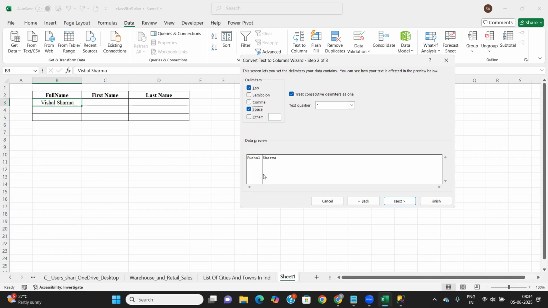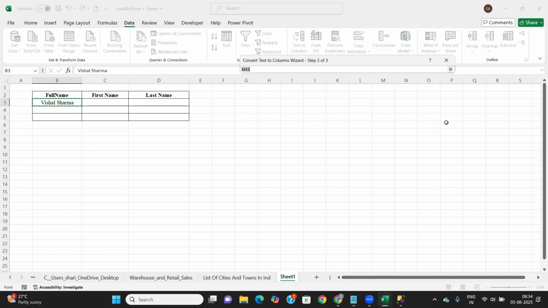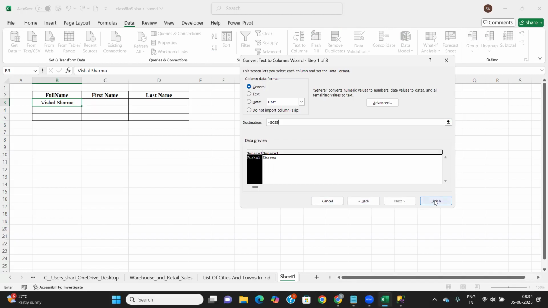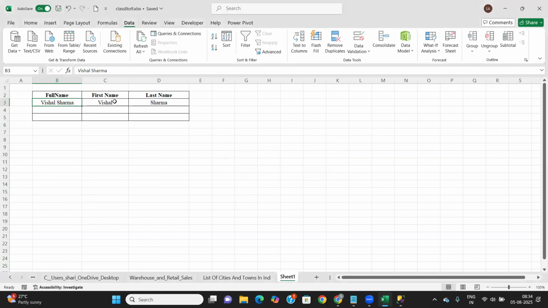Then what will happen here? We get a single line drawn here. If you click on the next button, the next one is your destination. Which destination do you want to put your data in? Just select the first one, and after this the next one will be covered automatically. Then just click on the finish button. Here we get the data separated by use of the space. You can extract the first name and last name by using this option.